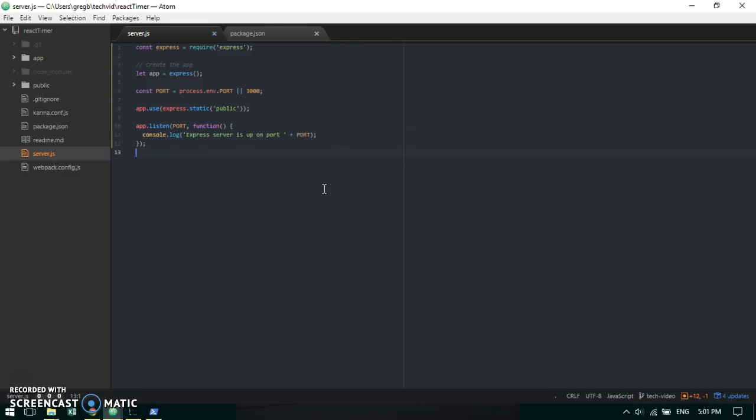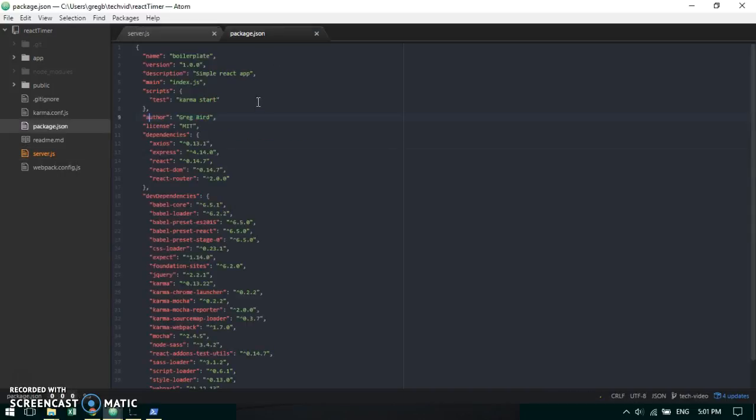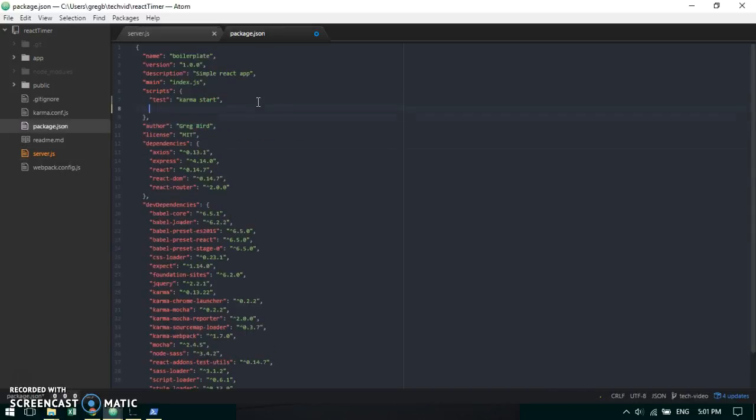Now, one last thing is Heroku is going to be looking for an npm start script. These scripts are things that you can define in your package.json, and so we're just going to define a script called start, and then we're going to do node server.js, which is our file that we just created. So all that is going to do is run node server.js.